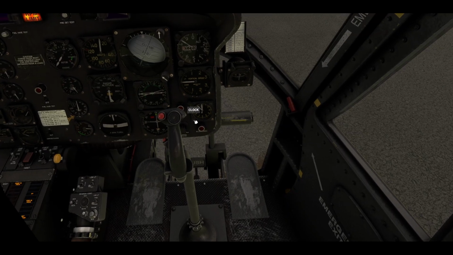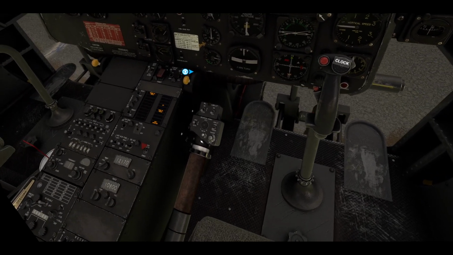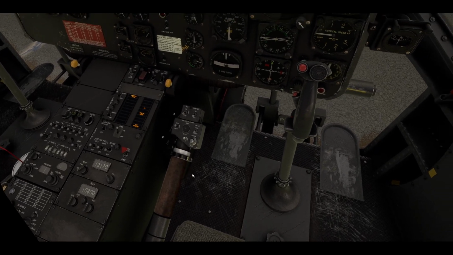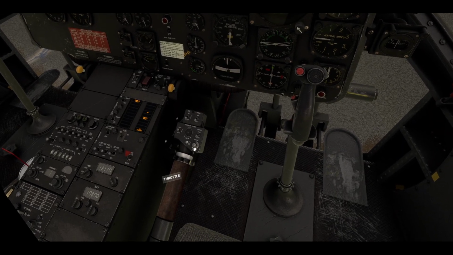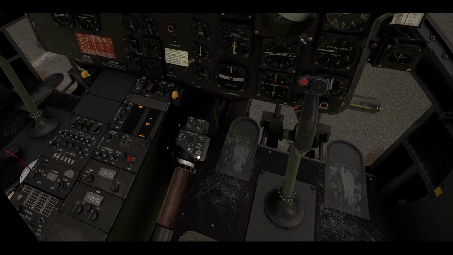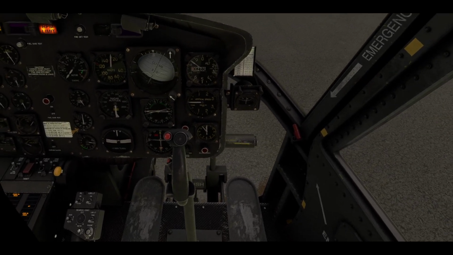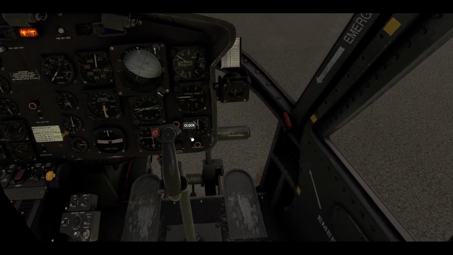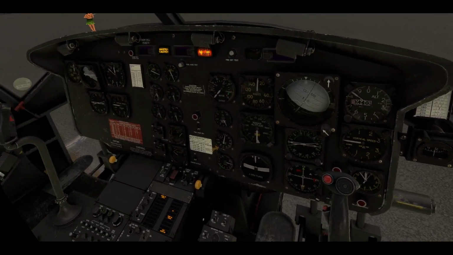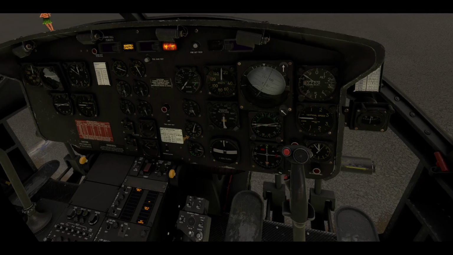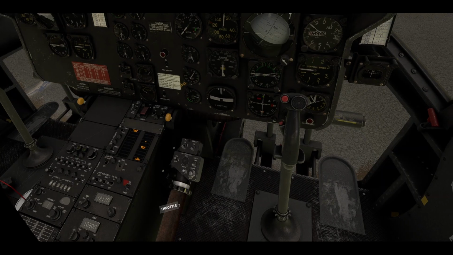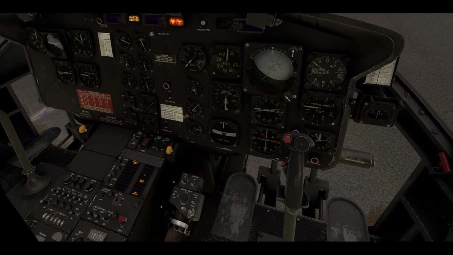Turn on the fuel. Set the clock. Let's see. Throttle's closed. Okay, press the start and the clock. Roll up the throttle to idle.